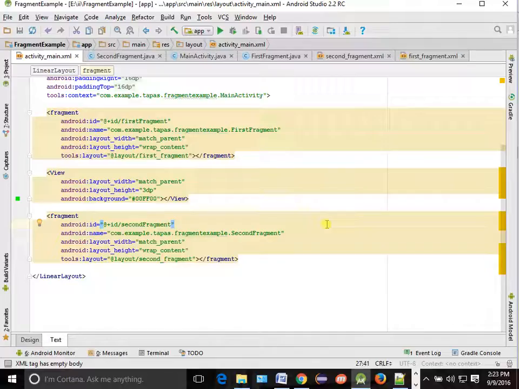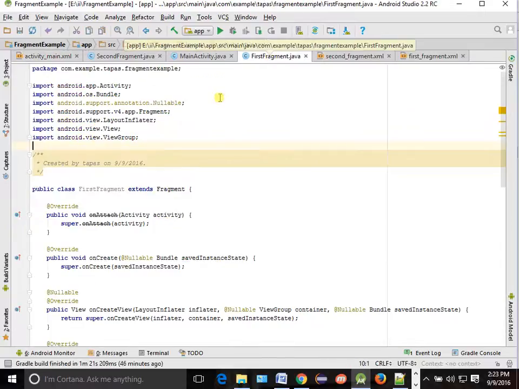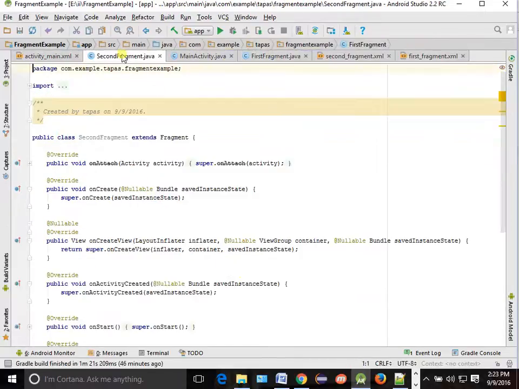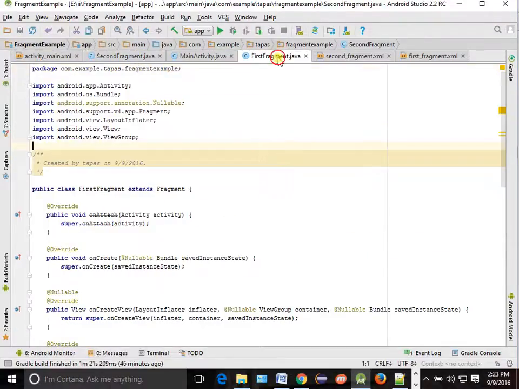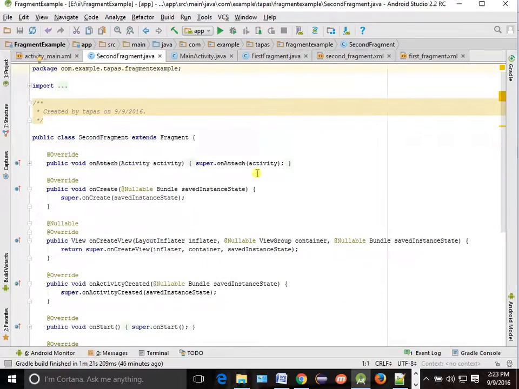Which one? Second fragment you have to create. Yes, same as first fragment. Now you have to create one second fragment. Copy paste and give the name second fragment. You are having only first fragment, right? You have to create this also.